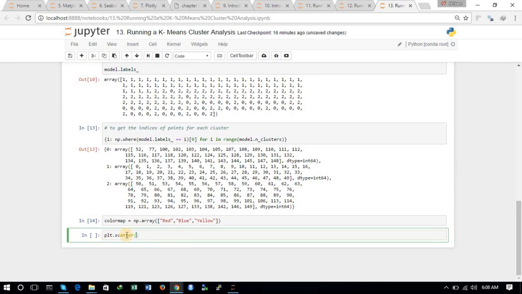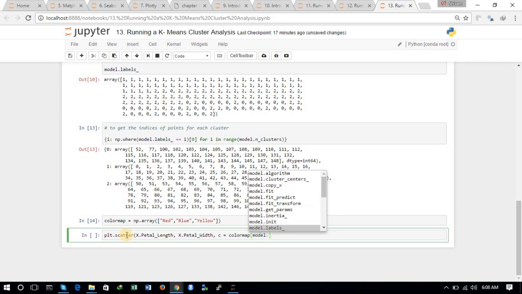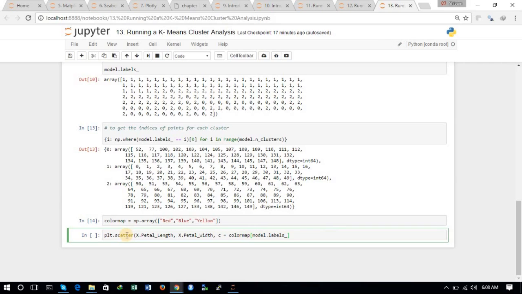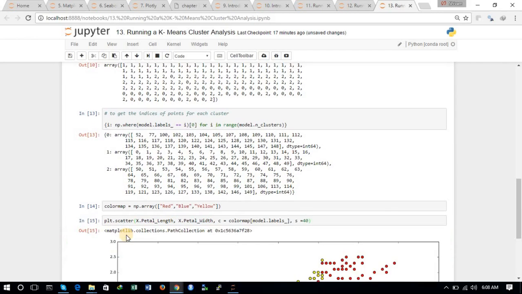plt.scatter with x.petal_length, comma, x.petal_width, and we will define the color to be the color map that we have just built above, and we will give the arguments to be the model.labels_, and we can fix the size to be 40. And now let's print the scatter plot.